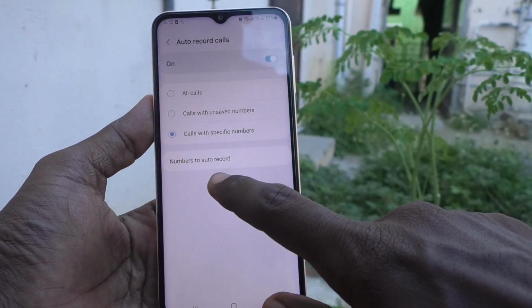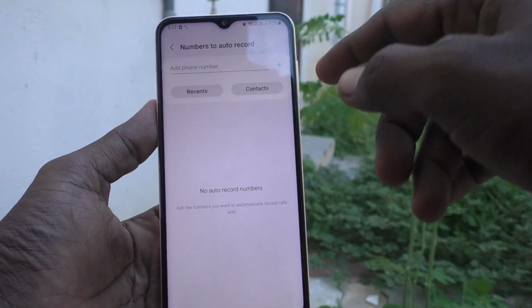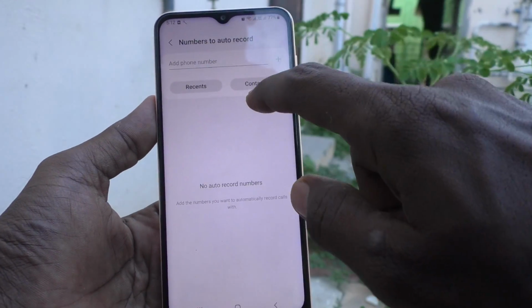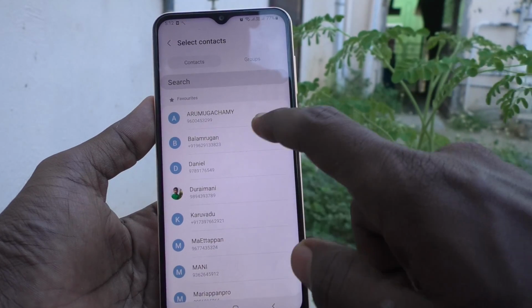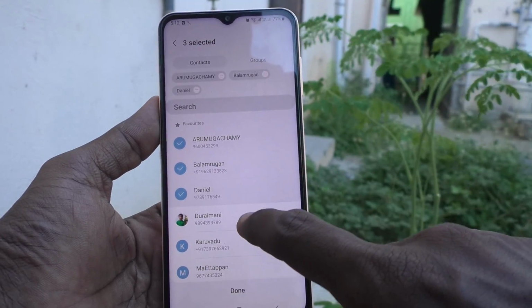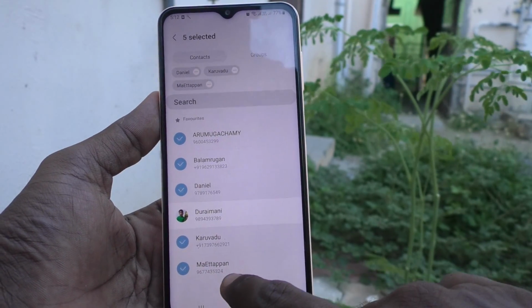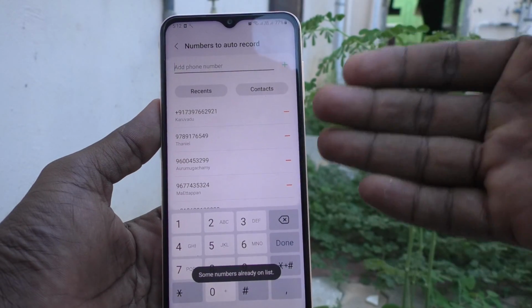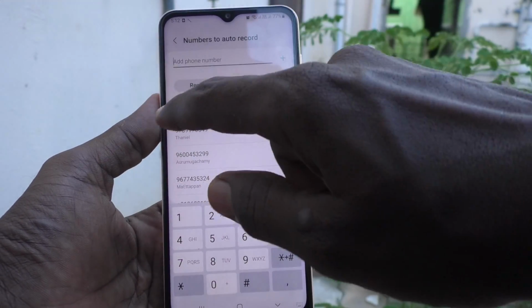So if you choose third one, you have to click on numbers to auto record, and here you can add number. You can type number here, otherwise you can select from the contacts itself. So here I would like to select Armugachami, Balamurugan, Daniel, Karuvadu, etc. So in this way you can select some particular contacts only. Those contacts will have the auto call record.